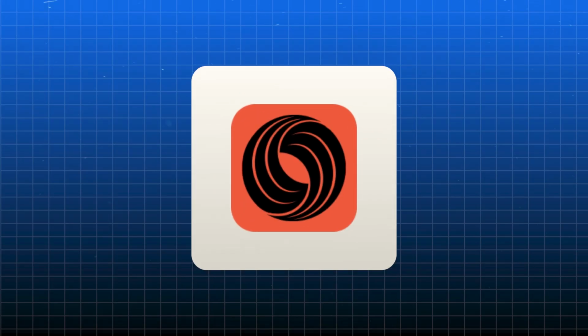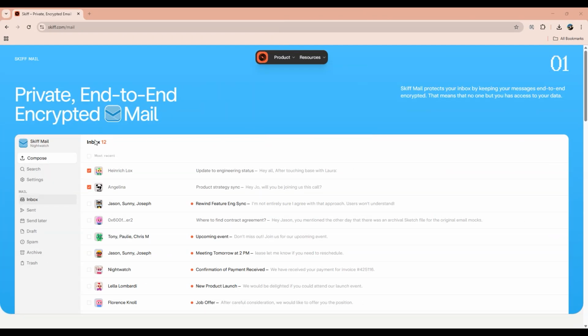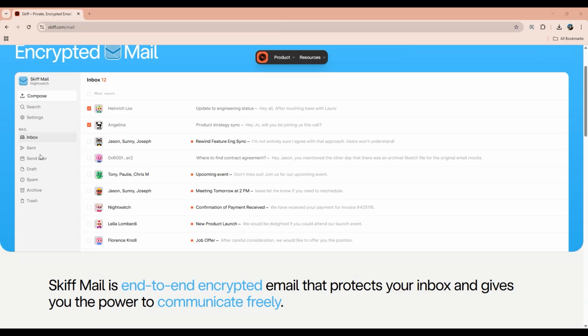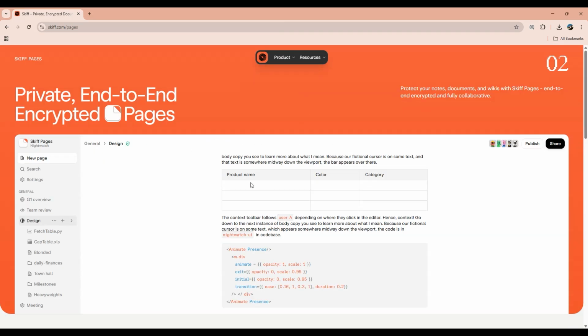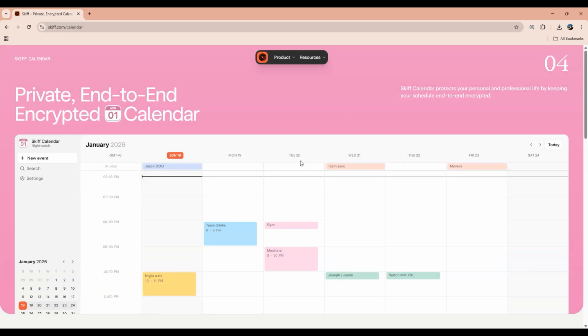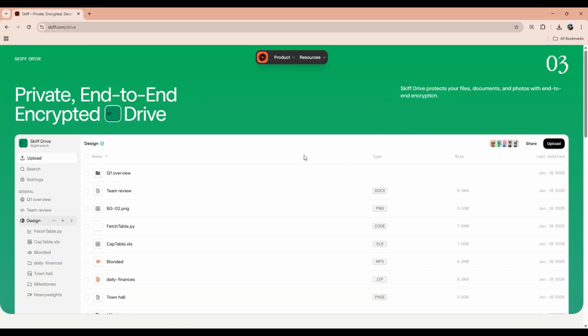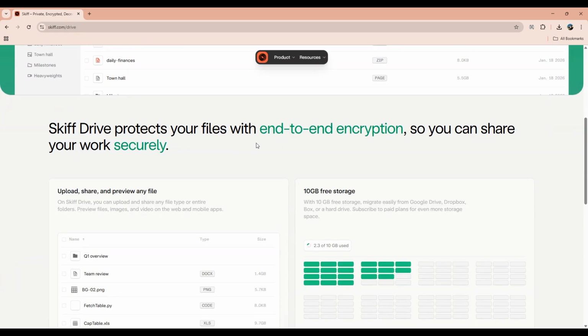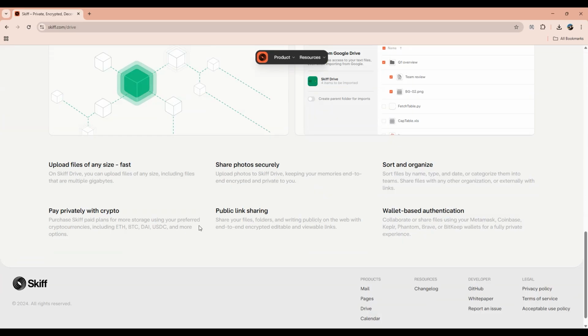9. Skiff Workspace. Skiff Workspace is like Google Docs plus Gmail, but privacy first. Google Workspace is powerful, but you're paying with your data. Skiff is encrypted, open source, and built for privacy. If privacy matters to you, this is a huge upgrade.